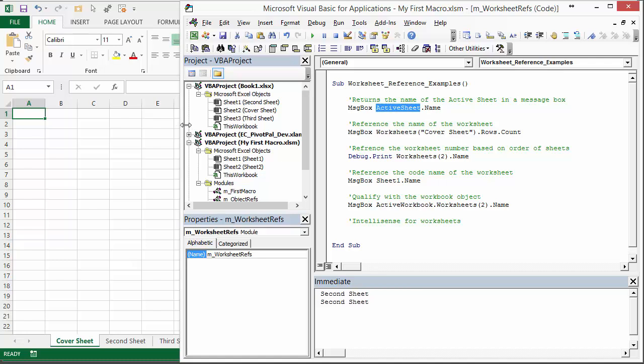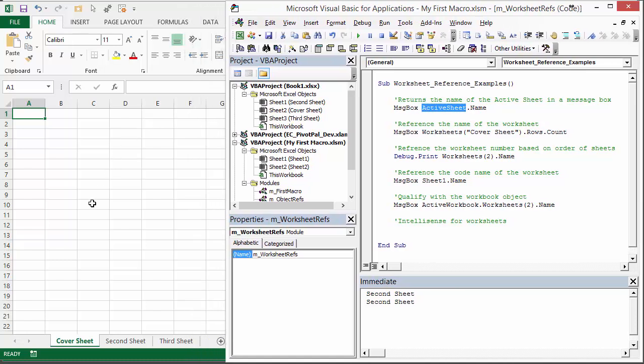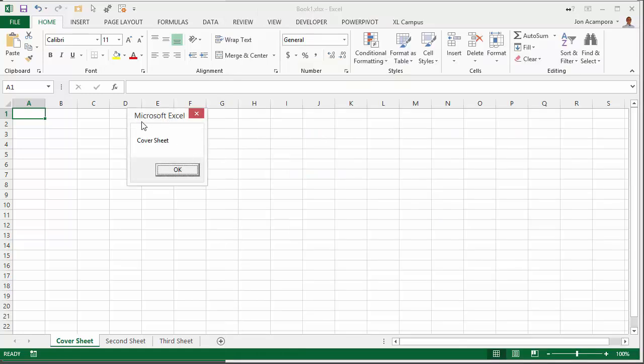So if I move my VB editor over here, you can see currently that my active sheet is this cover sheet here. That's the one that's selected. So if I run this code, and the message box line here is just going to show us a message box and then output the name of the active sheet. So I'm going to hit F8 to step through this. F8 will show us that message box with the sheet name here.